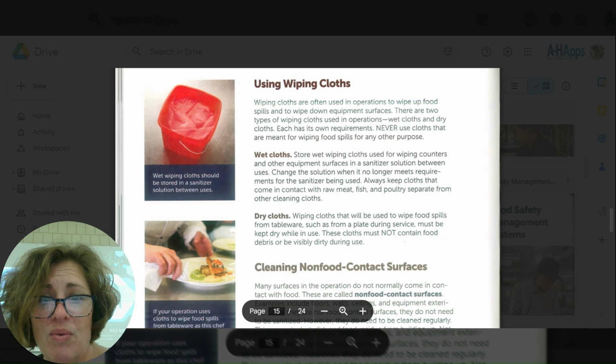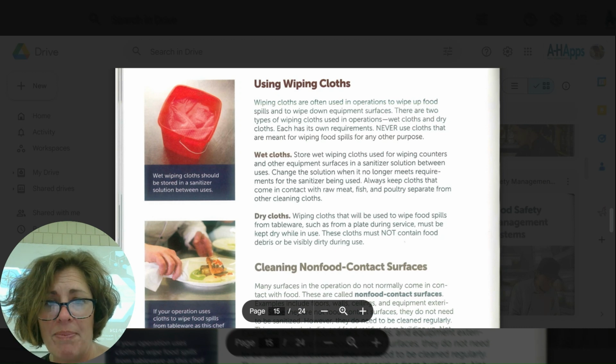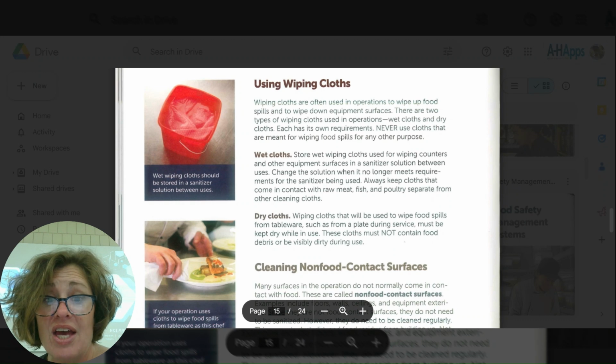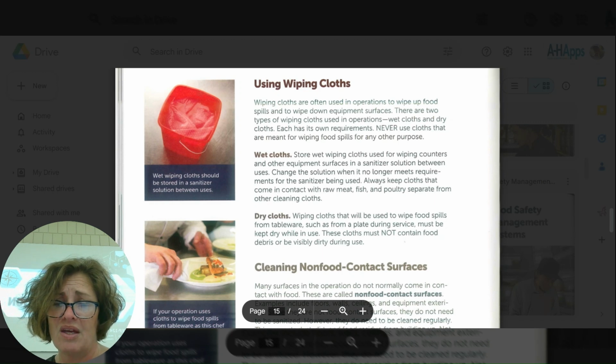Wet cloths. We always store wet wiping cloths used for wiping counters and other equipment surfaces in a sanitizer solution between uses. Change the solution when it no longer meets requirements for the sanitizer being used. And always keep cloths that come in contact with raw meat, fish, and poultry separate from other cleaning cloths.